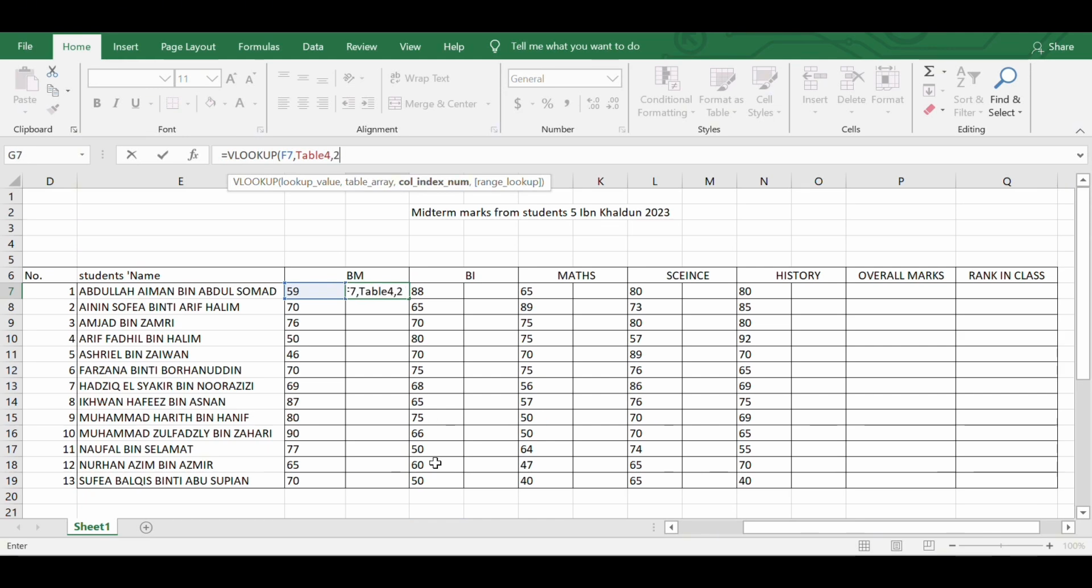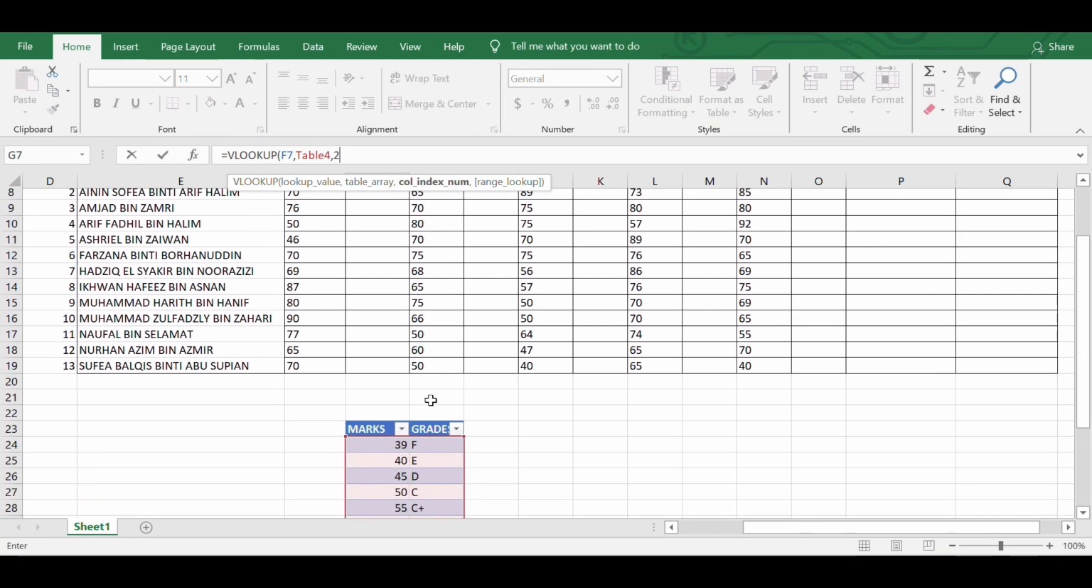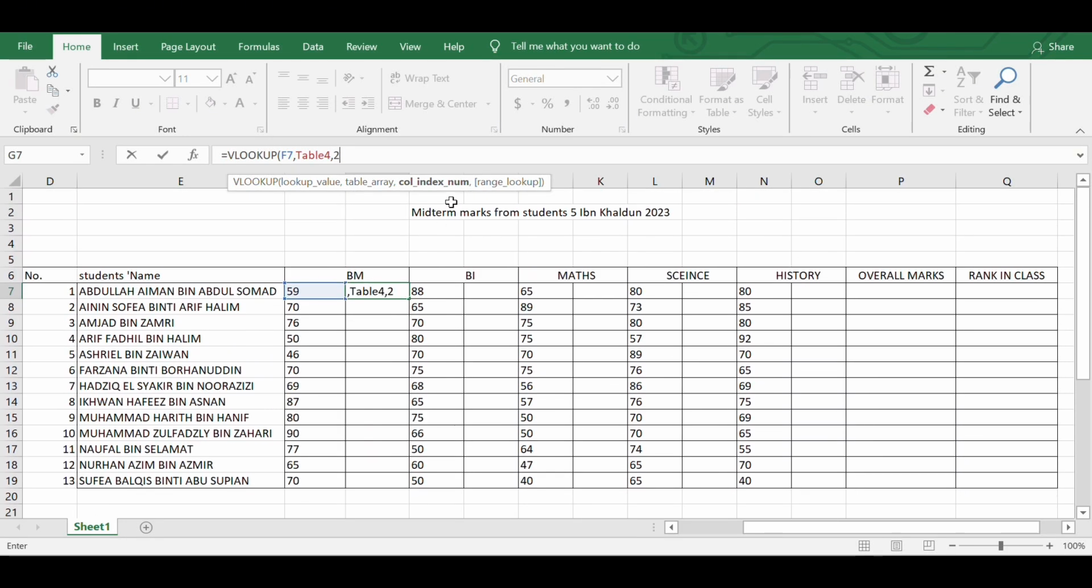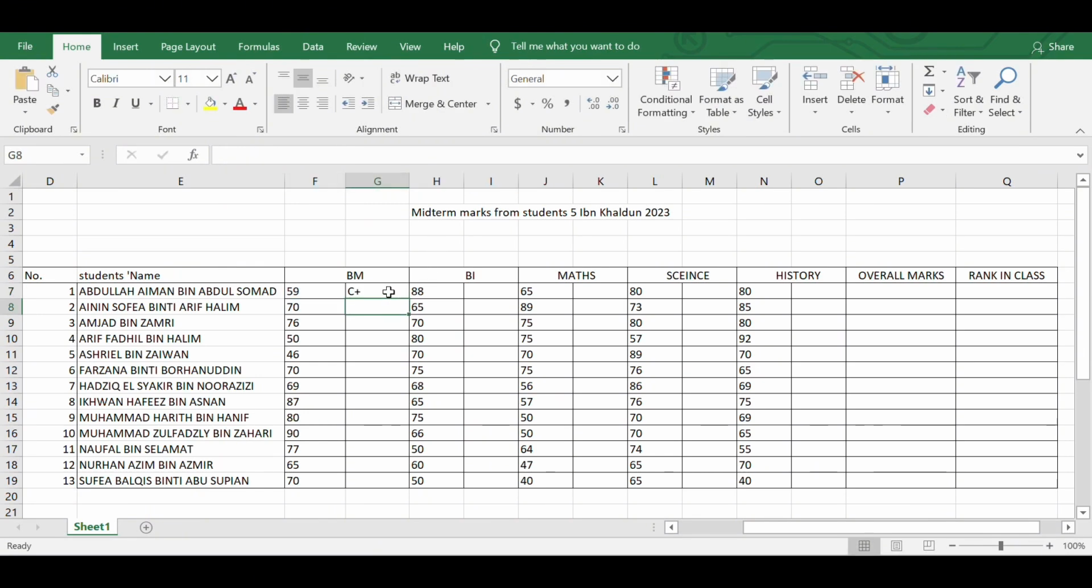And then write down 2, as the table for the marks requirement has 2 columns. And then just write down the close bracket and click enter. And it automatically will show the actual grade for the first students.